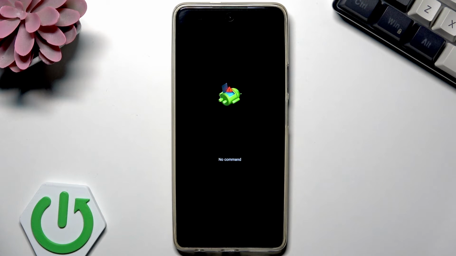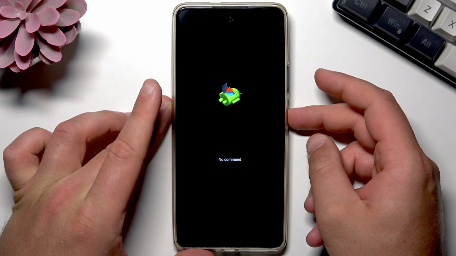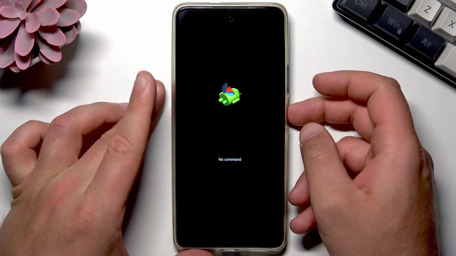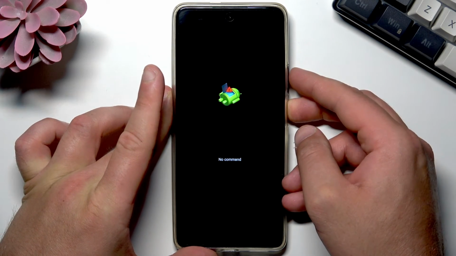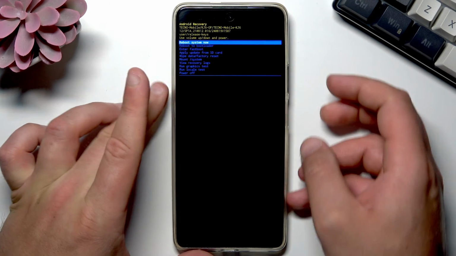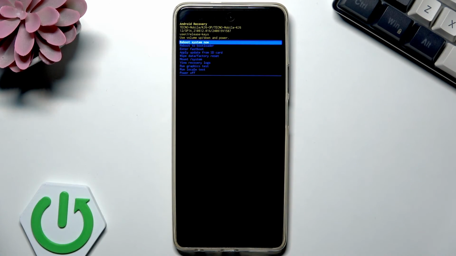So in order to enter the recovery menu, you need to hold down the power key, and while holding power key, press volume up once. Let me show you. Power key and volume up once. That's it. This is the Android recovery in TECNO phones.